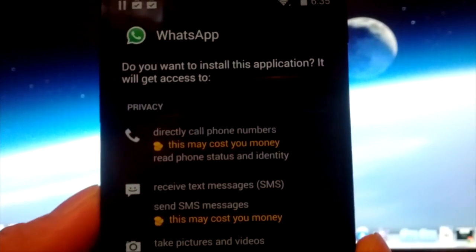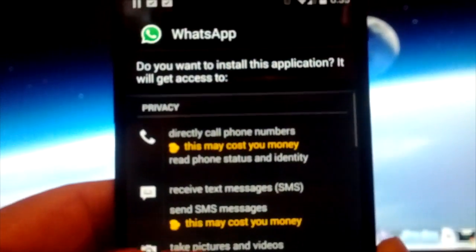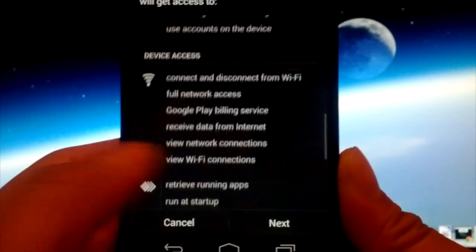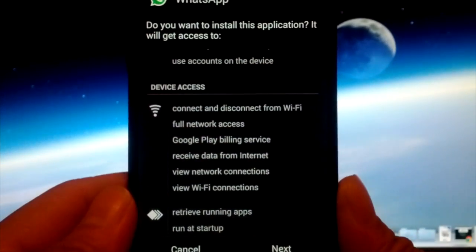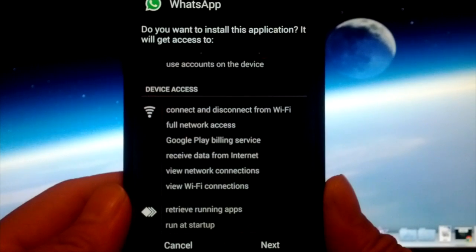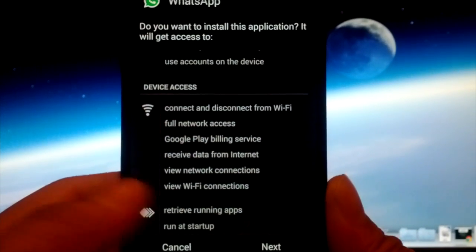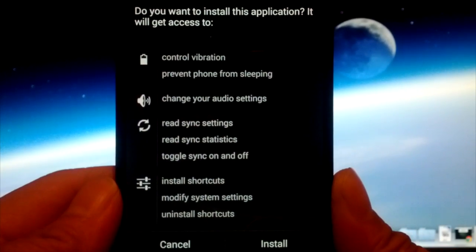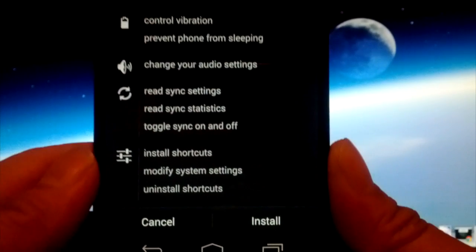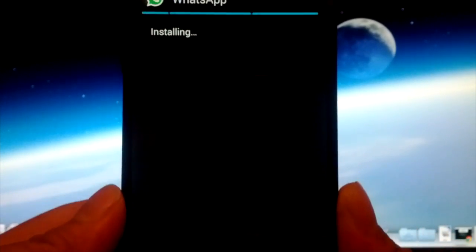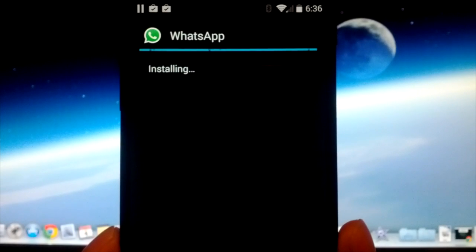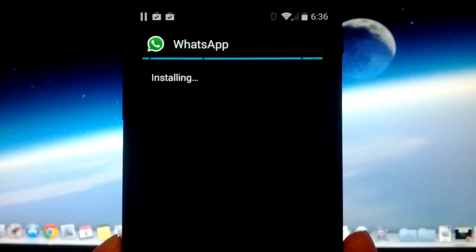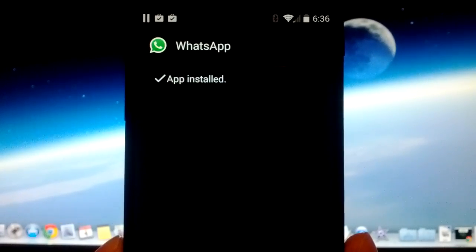Okay, so that's all done. So now we'll have to go through some permissions. This is just a list of what the app needs to access. So we'll just click Next to move on. Okay, so we finally get the install option there at the bottom. So let's tap on that to begin installing the app. All right, let's wait a few seconds for it to finish doing its thing. And there we have it, app installed.